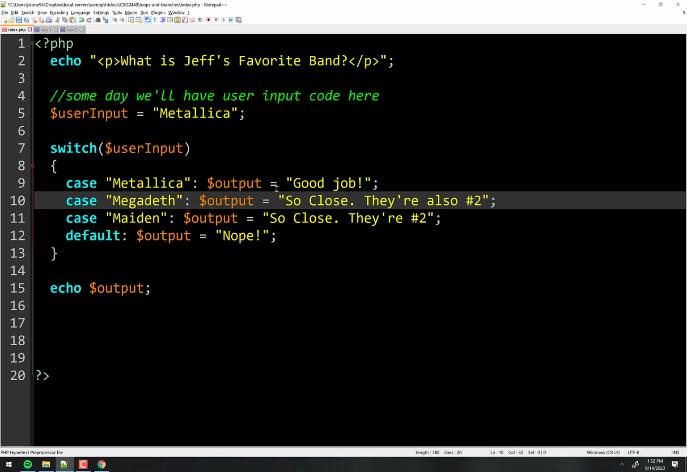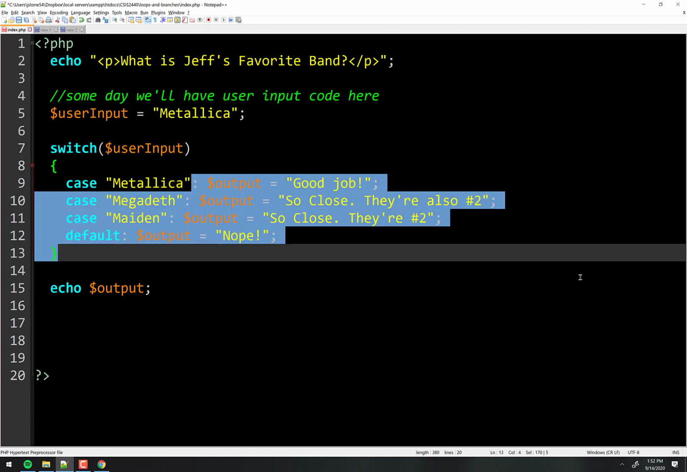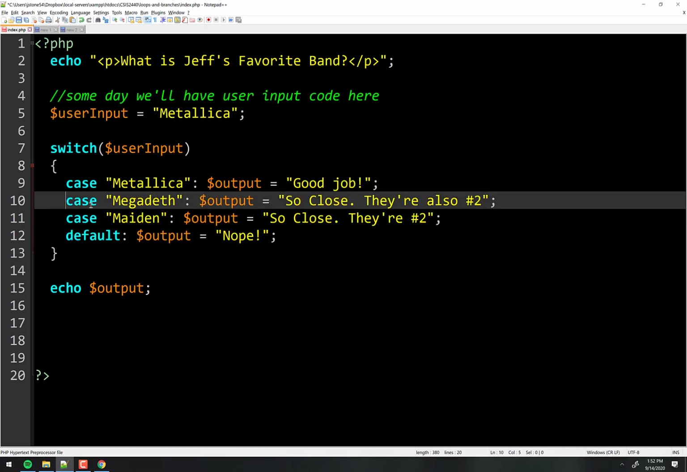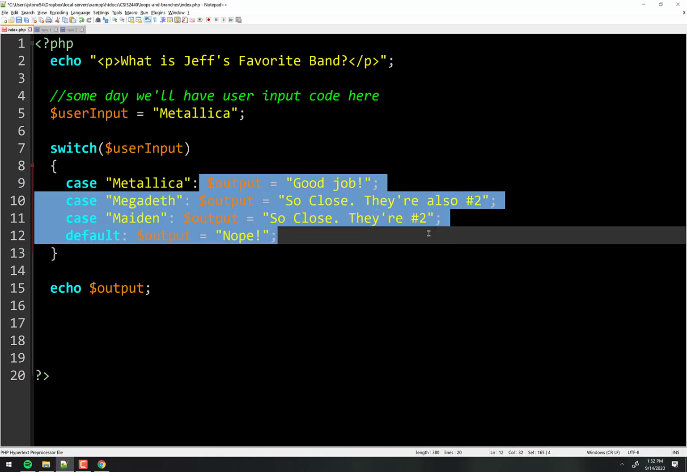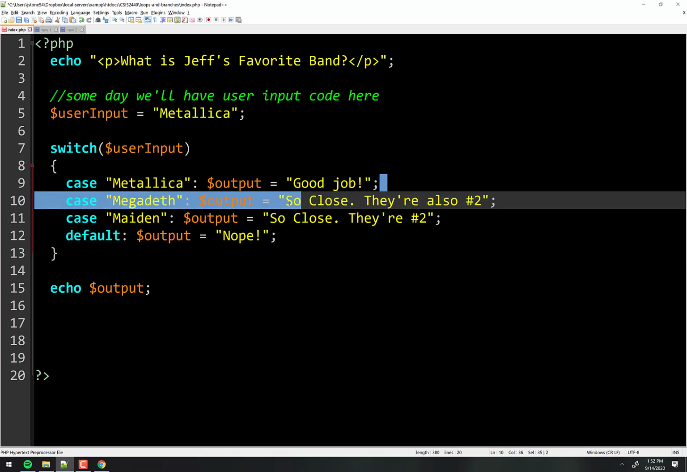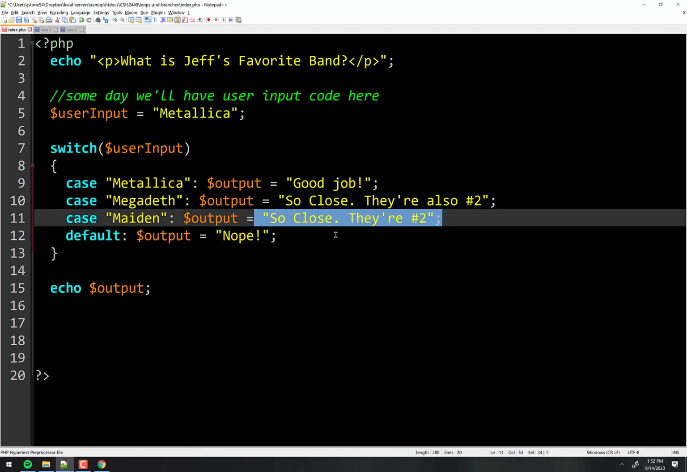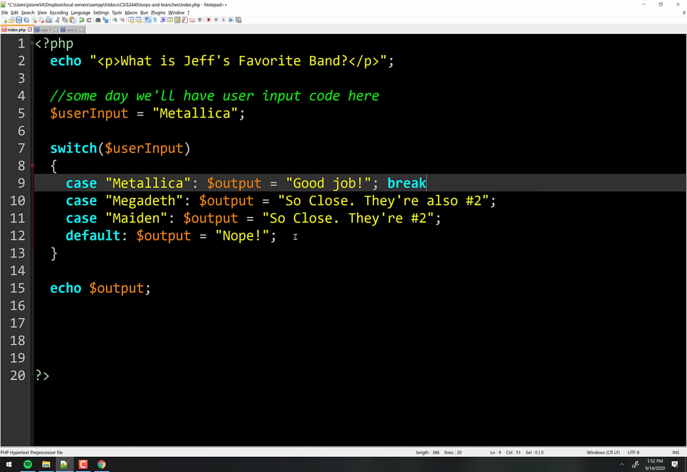So what's happening here is if the user input is Metallica, it goes right here, and then it runs everything from here down. It runs everything, okay? This is not code, it's just a label, so it just ignores that. It goes to Metallica because that's the user input, and then it runs every single line of code all the way to the end. And so all we've done all the way through is we've assigned output to good job and then immediately reassigned it to that, then immediately reassigned it to that, and then immediately reassigned it to that. Dig it? Dig 'em.